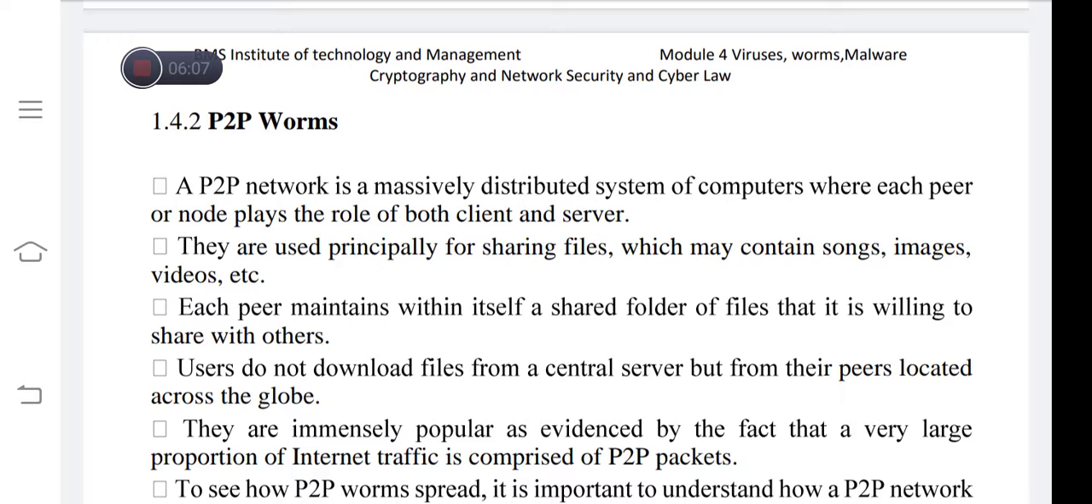Okay, and especially each of the nodes will share the files, which can be songs, images, videos, etc. All these files will be maintained at each peer in a shared folder, containing the files that a particular peer wants to send to another peer. So here the user is not going to download the files from a central server, but from their peers, which are located across the globe.